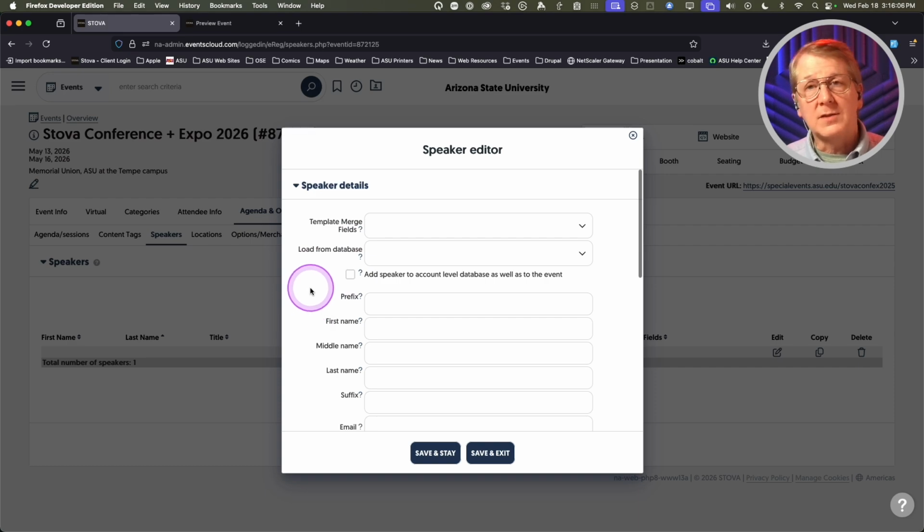An explanation of some of these fields. Template merge fields are a fairly new feature where you can use the information that you enter here for a speaker and use them in the marketing module. So if you want to highlight speakers that are in this event, you create an email in the marketing module, link it to the event, and then you're able to pull this information over.